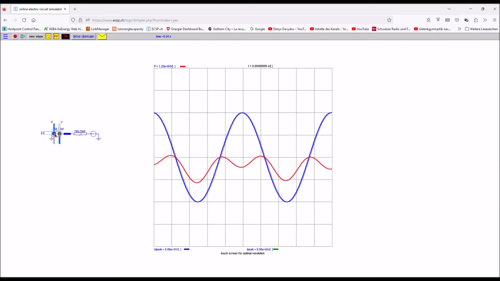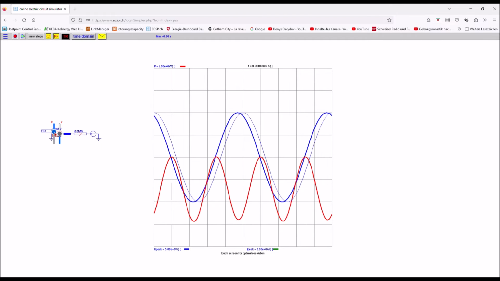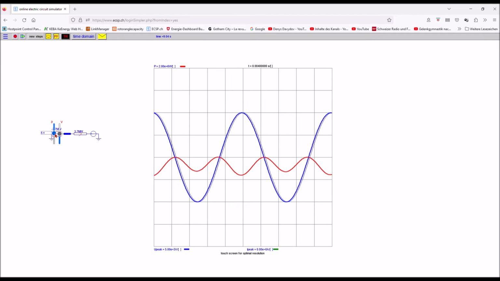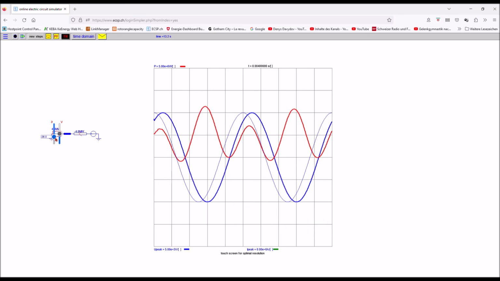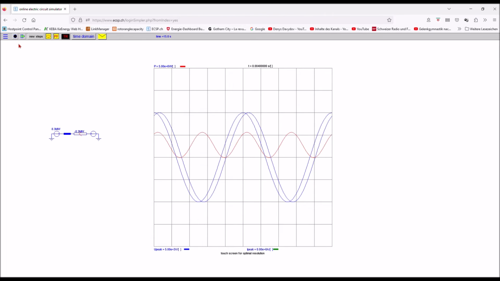So I change now the phase angle of one of the sources, and you can see how this directly impacts the power flow, and you can see the value of the real power flow across the line. It's the real power flow which is shown on the line.